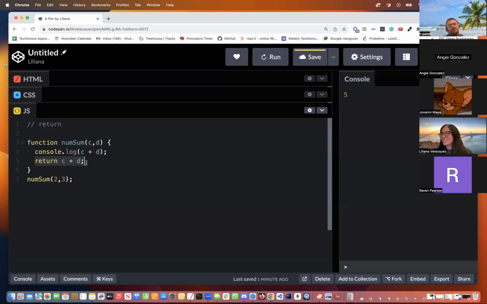Yeah, your console log is just mostly for debugging. If you want to do it inside, it's because I want to know, let's say you write some code and it's not working as expected and you're not sure what's happening, the first thing you do is follow the lines.